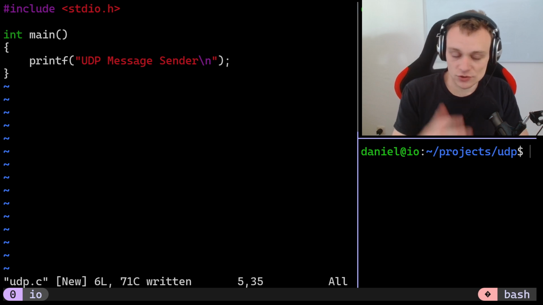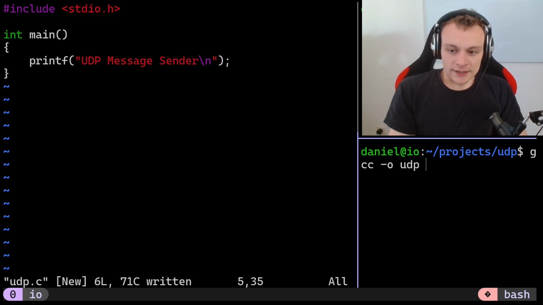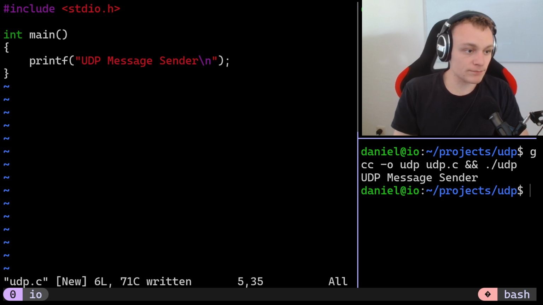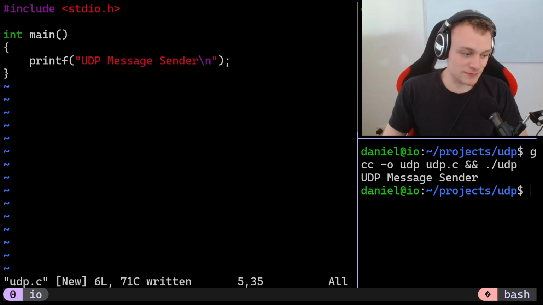To compile this, all we need to do is specify the output file name. It's going to be UDP. And the input file name is called udp.c. Then we can compile this and immediately execute the file. So let's see what happens. As you can see, we get the printout message here, UDP message sender. All good. But now comes the hard part.